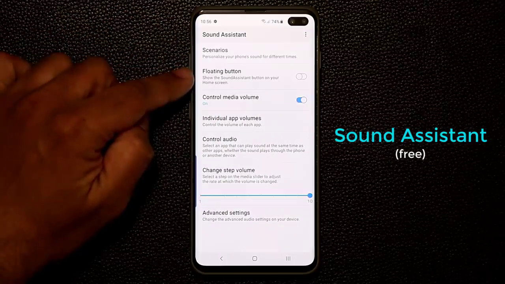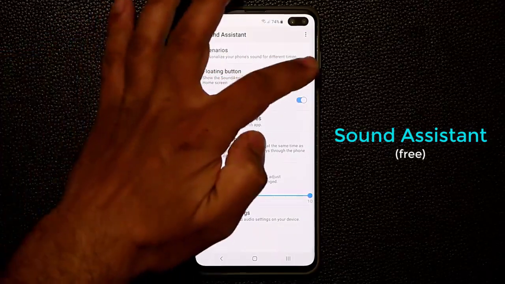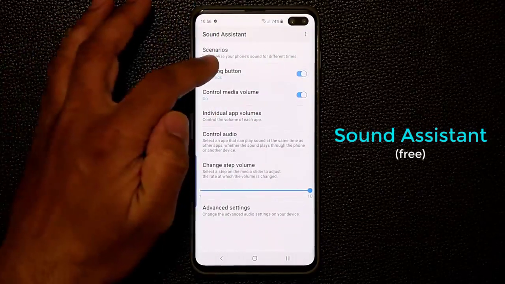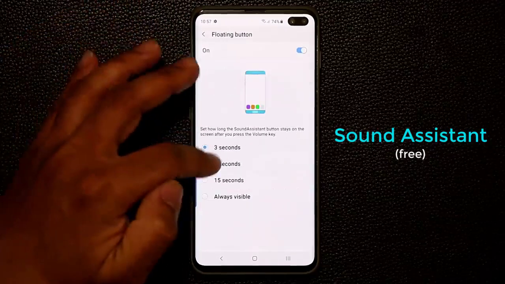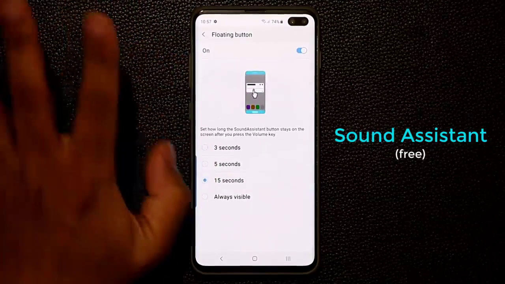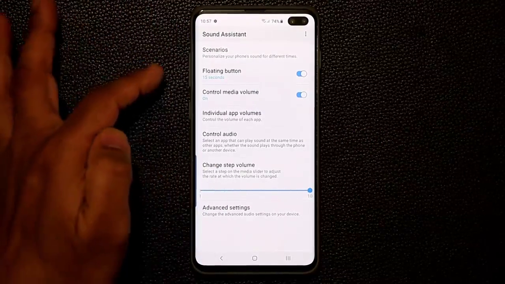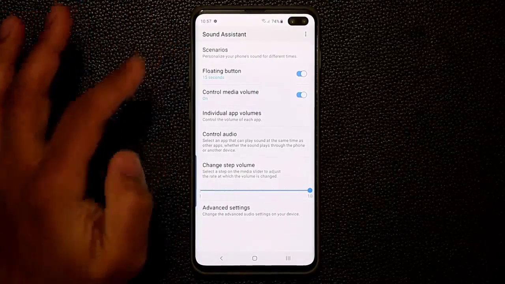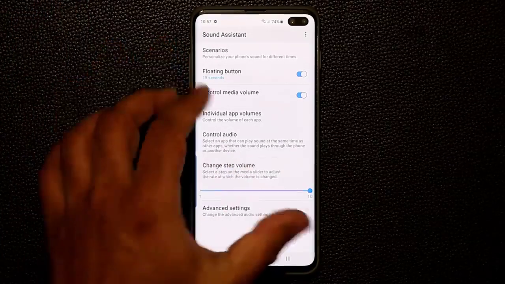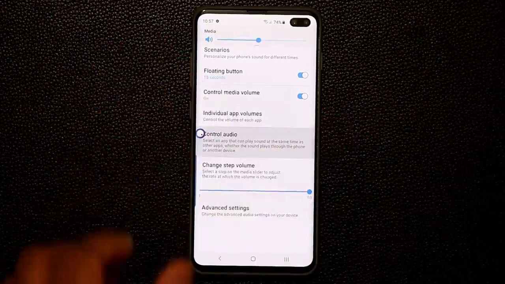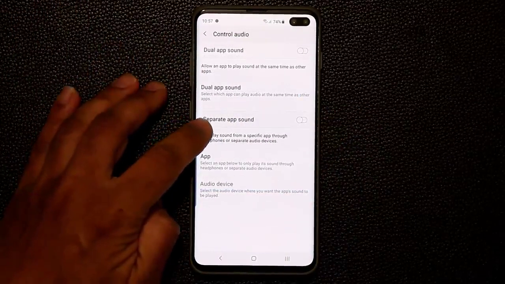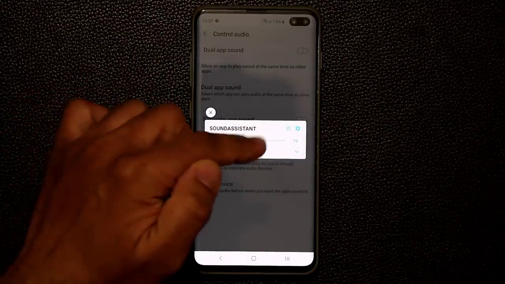So with this one, the biggest thing over here is if you enable the floating button, you can choose 3 seconds. Let's just do 15 seconds so you can see it when it comes up. So basically, every single time you click your volume up or volume down, it's going to give you a floating sound button. Let me show you that just over here. And when you tap on it, it expands to give you even more options.